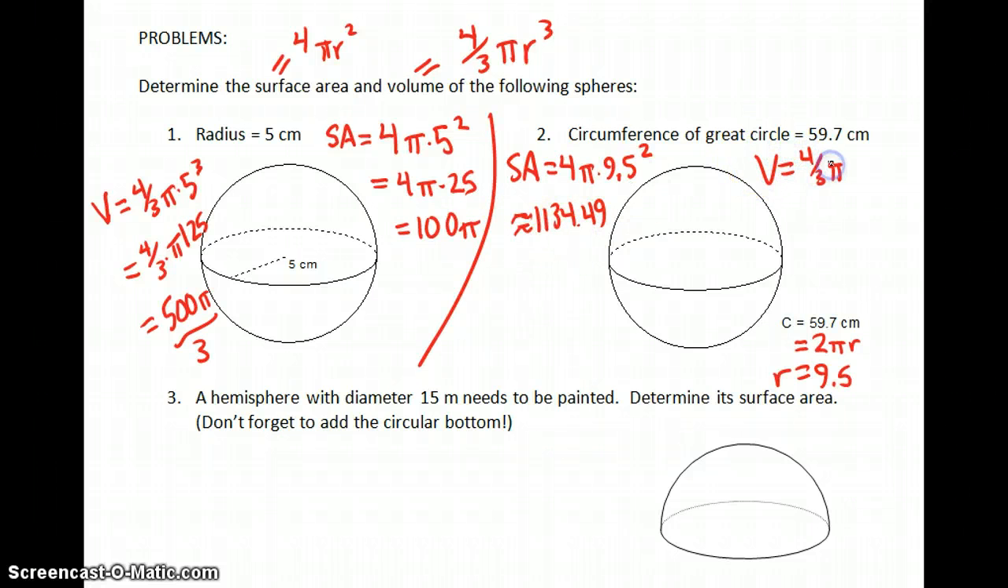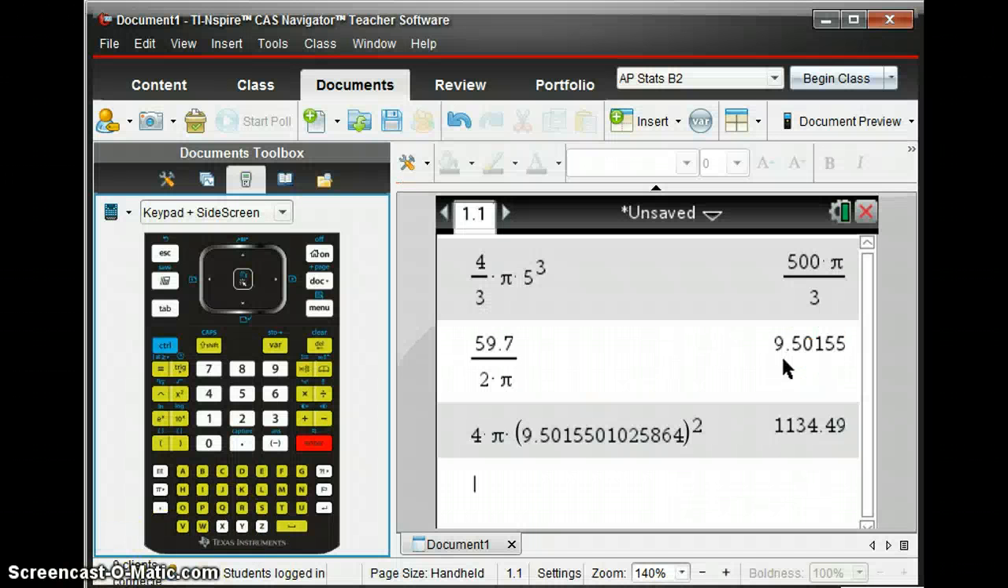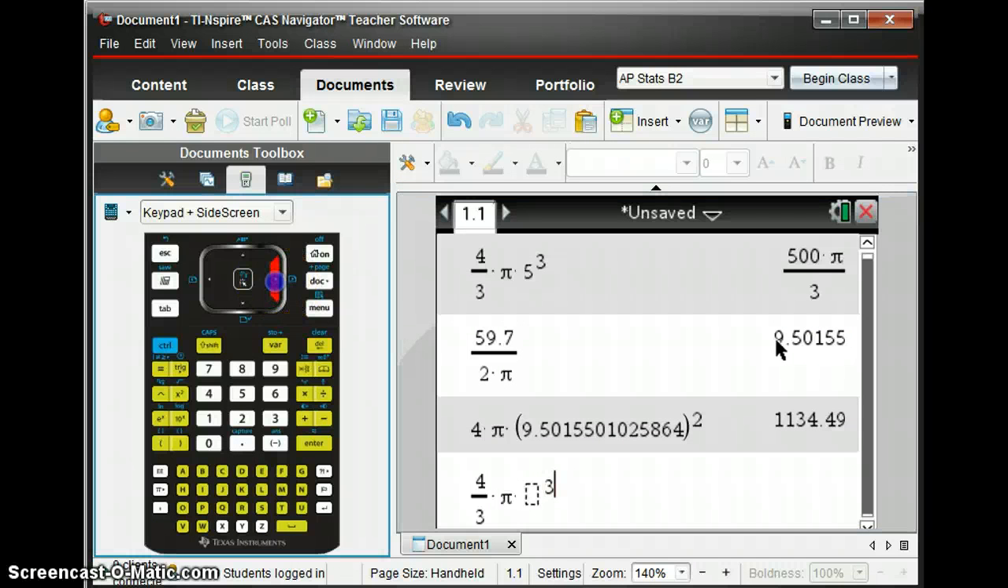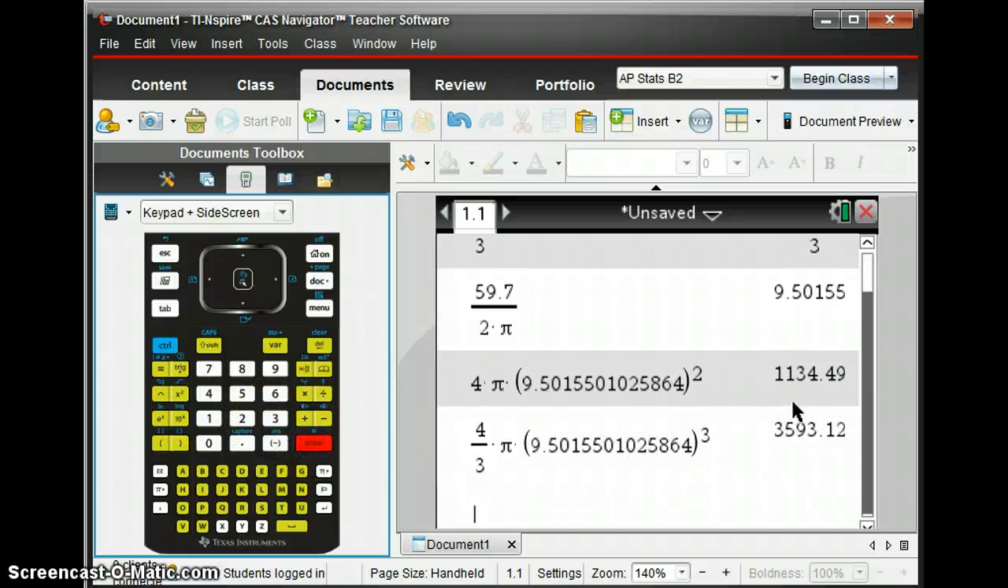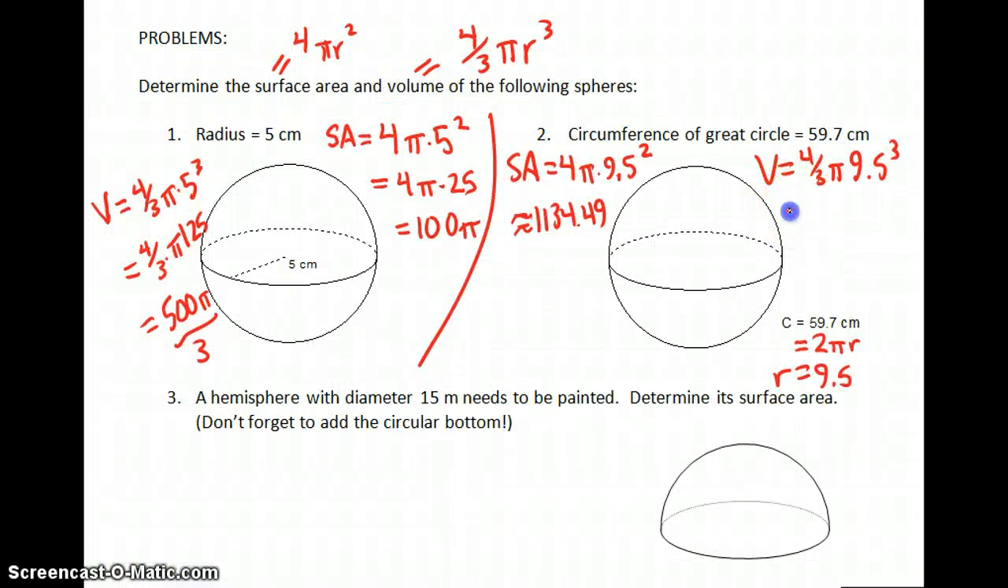Volume, 4/3 pi times 9.5 cubed. Let's see what that is on the calculator. So I do all that same stuff. I get to this point, I want to grab this number again. I can actually just arrow up to get to that number, hit enter, and it'll go in there. Oh, I forgot a times in there. Arrow back, hit a times, and let's cube that. Again, preserving accuracy. It gives me 2 decimals, which is all you need for the answers on our test. 3593.12. Again, approximately, because the pi has now been decimalized in there.